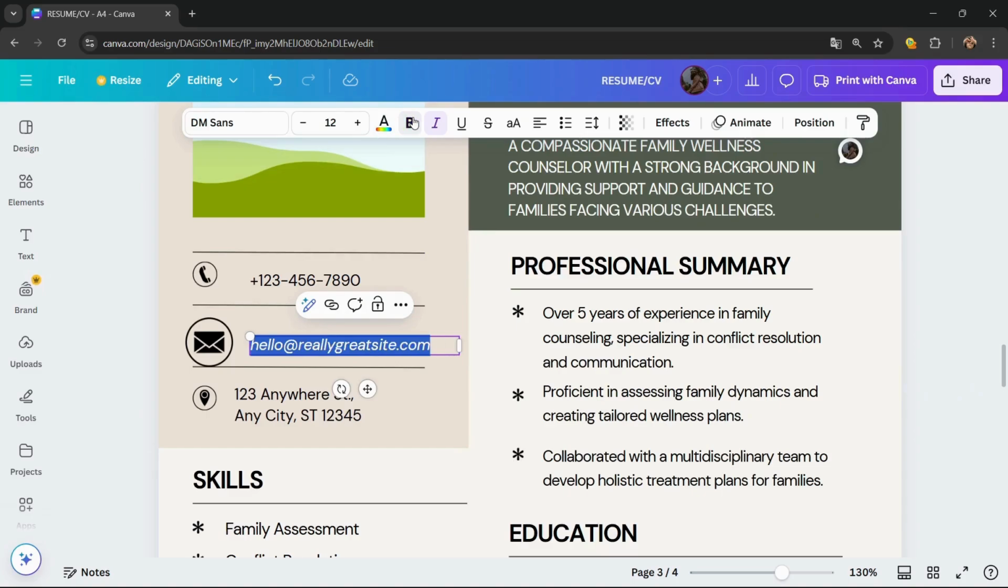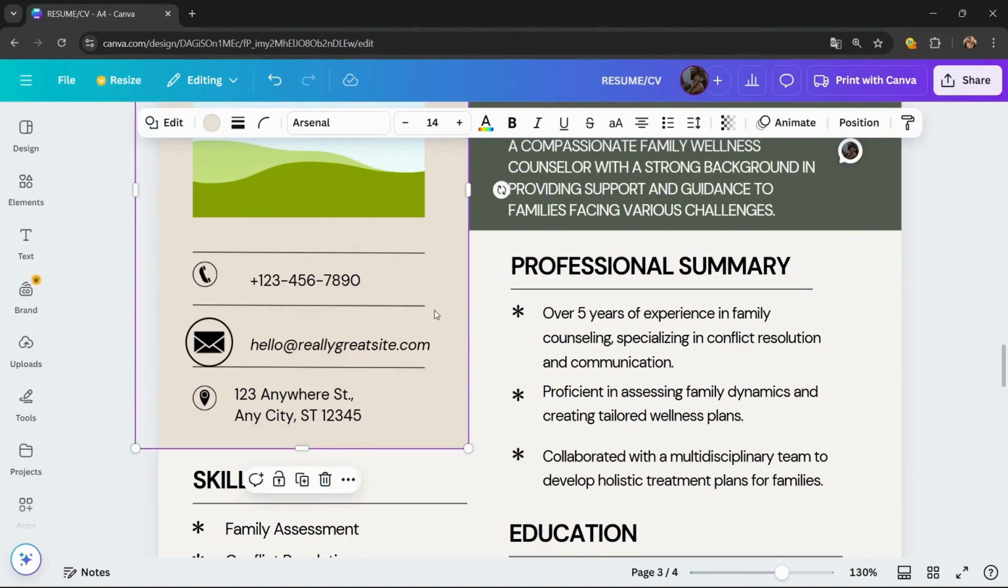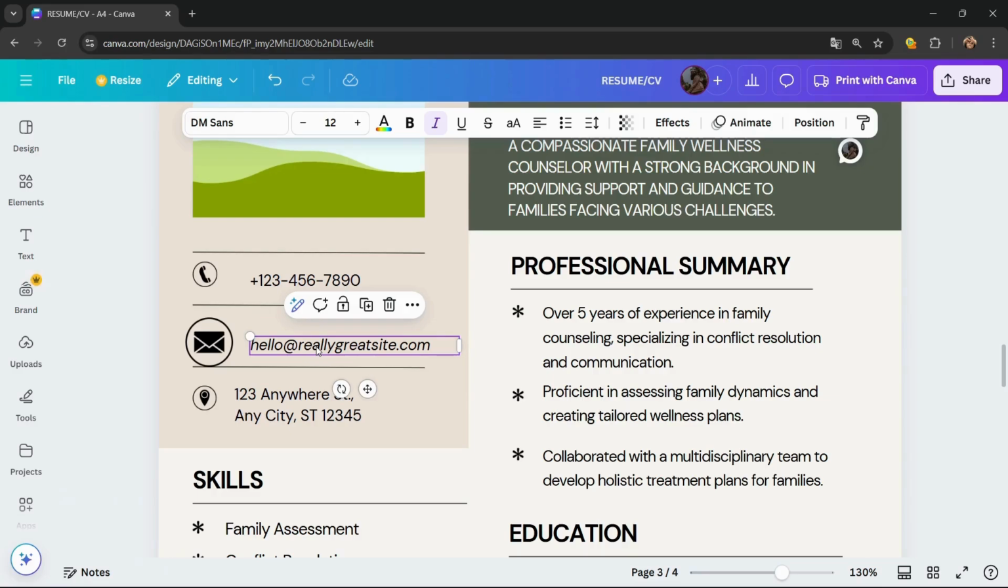But in some cases, it is easy to use that if you select this section, you just hold your control key on your keyboard as well as holding the B key or letter B on your keyboard, making it a bold text. So that's how you bold your text in Canva.